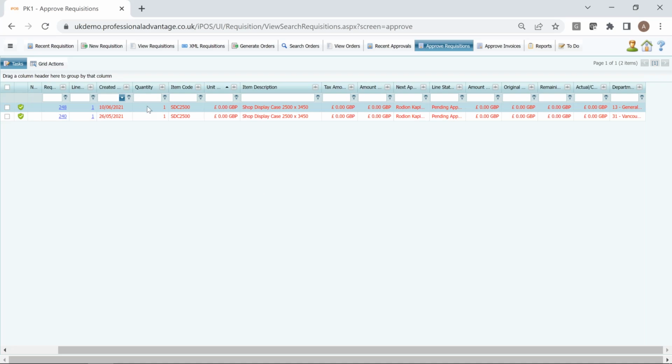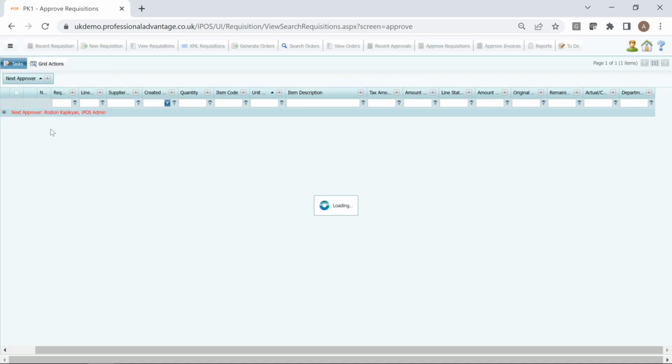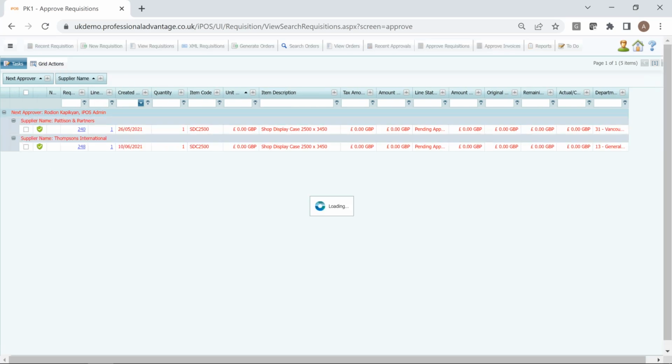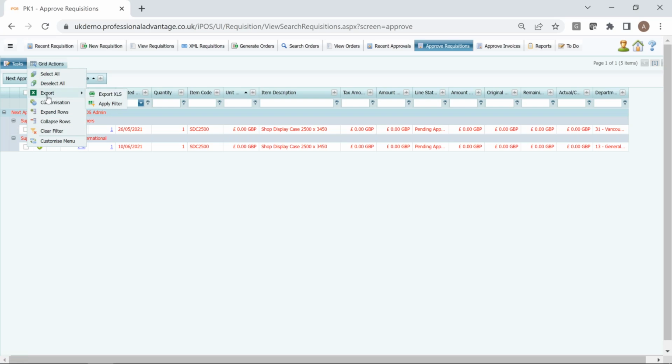I can also group. So if I wanted to see everything by the next approver, drag that up here into the group, let go, and then I get a grouping by next approver. And this is a little bit like a pivot table. So maybe let's do it by supplier as well. So now I have next approver being iPOS admin, and then under that, we've got broken down by supplier. So these grids are really useful, and we can, of course, export that to Excel, including filters, without filters, and that applies to any grid within the iPOS environment if we wanted to do that.